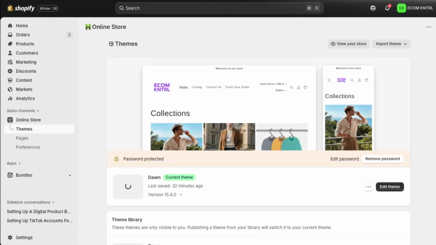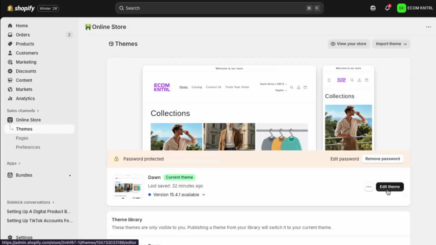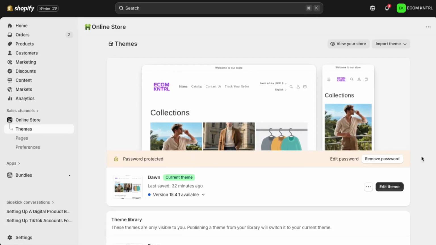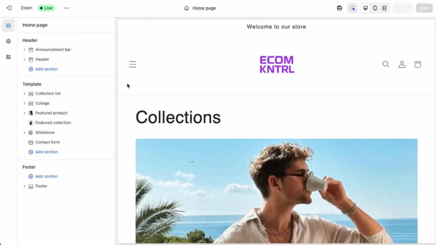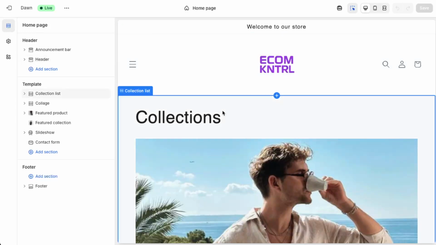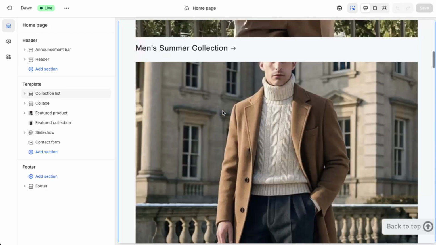When you click Online Store, it will expand and show you options such as themes, blog posts, pages, and more. Under Online Store, you should see your current theme at the top. This is the design your customers see when they visit your site. Next to your active theme, there will be a button that says Customize or something similar. Click on this to open the theme editor, where you can change layout, colors, and settings.